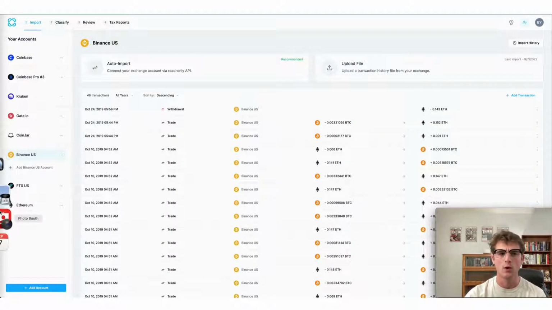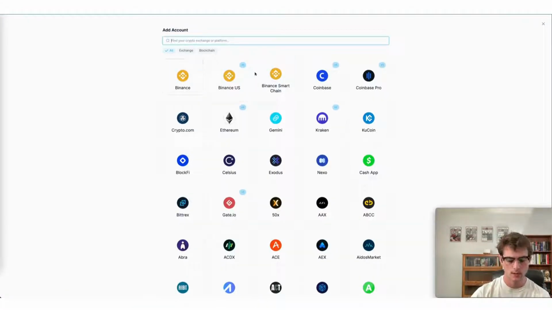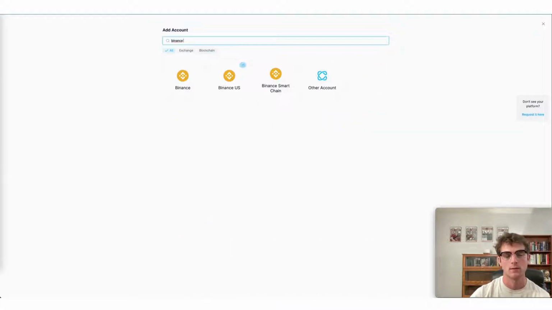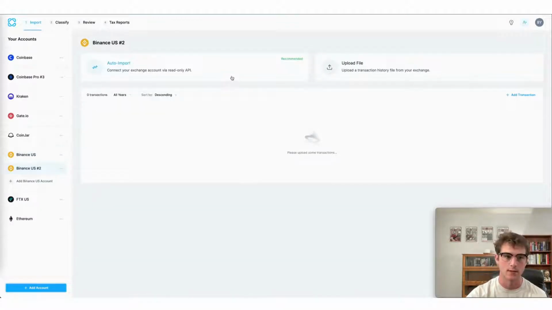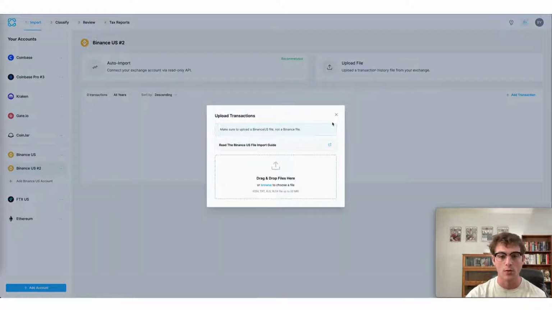Now, once you're within the CoinLedger app, you'll want to add an account. Next, search up Binance US. It also is one of the first options suggested here. And then select upload file. From here, you'll select the file that we just created and import that into CoinLedger.